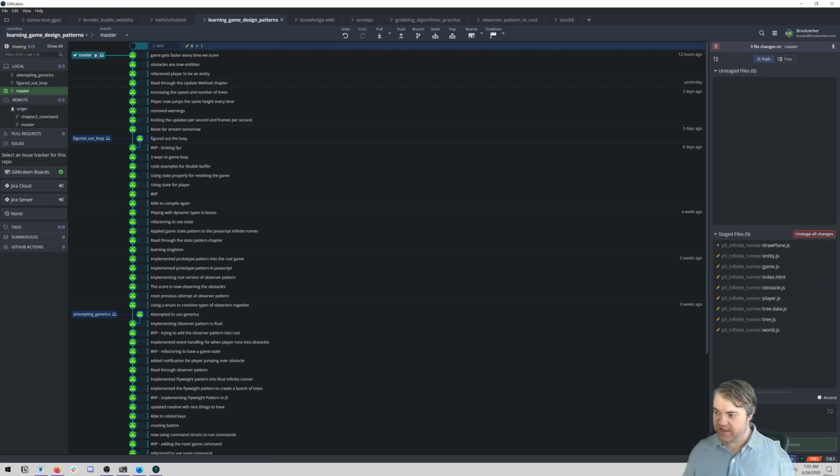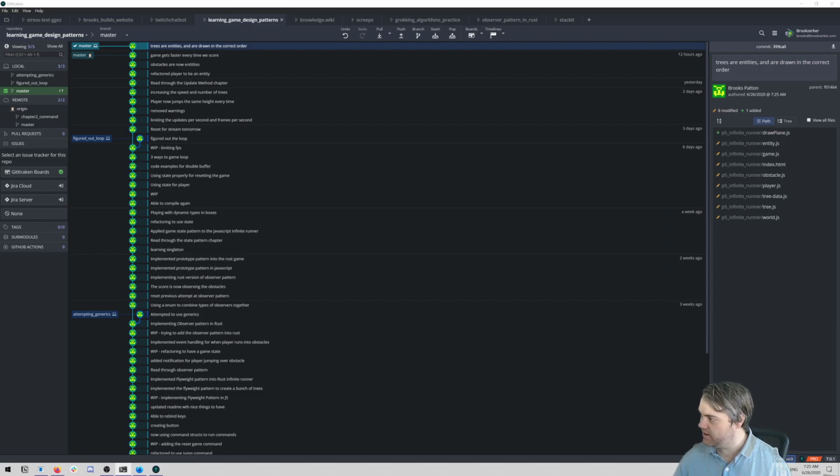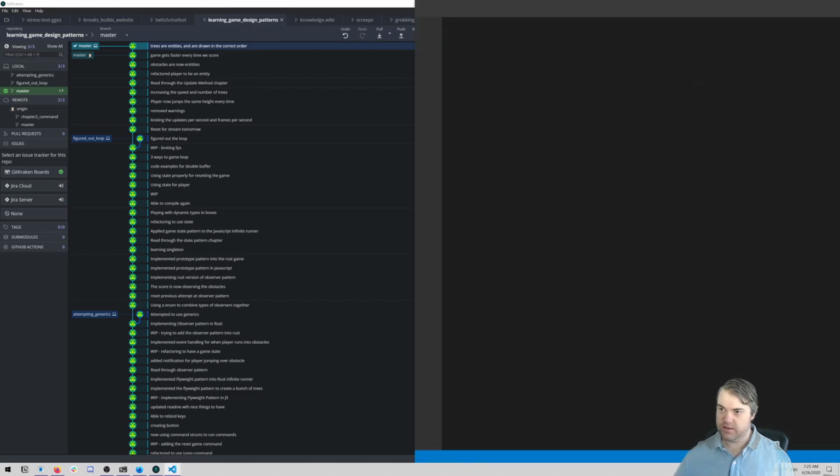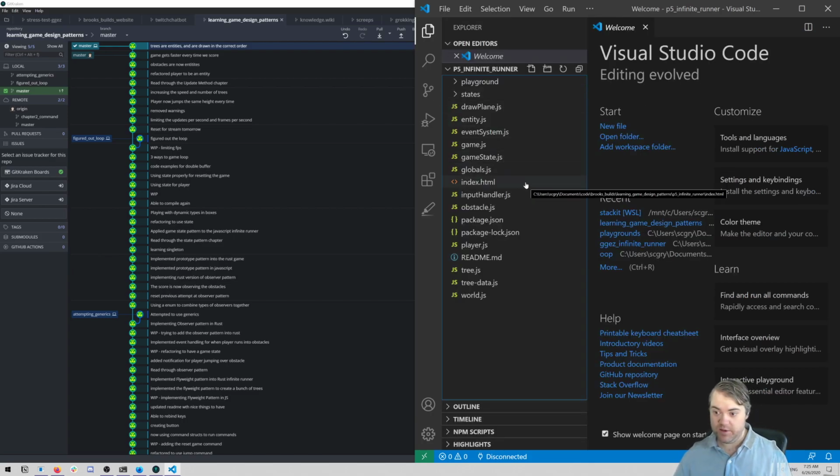Oh, you know what? We have forgotten something. So let's see. Trees are entities and are drawn in the correct order. But before I completely go back, I have forgotten we need to remove the trees. After they leave the left-hand side of the screen, we need to delete them. If we don't delete them, it'll be a problem because eventually we'll just fill up our memory. We're creating trees infinitely, and we don't want to do that.